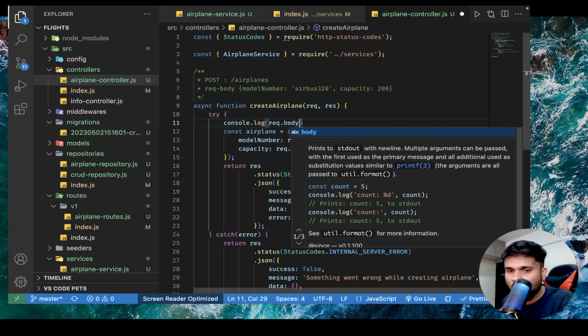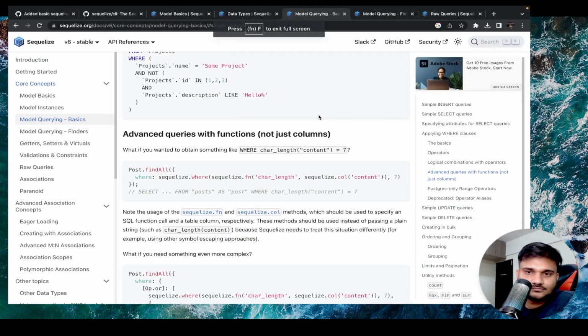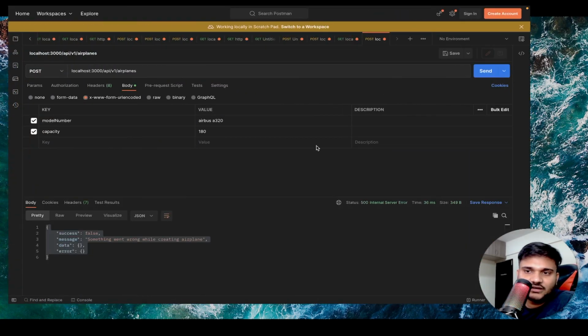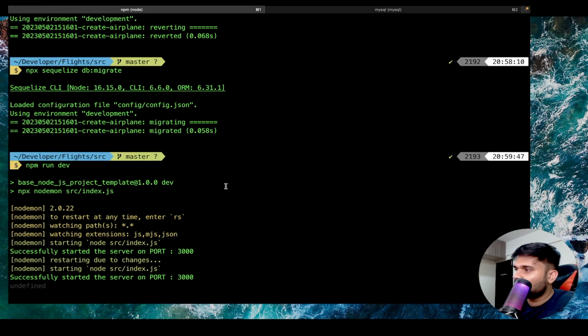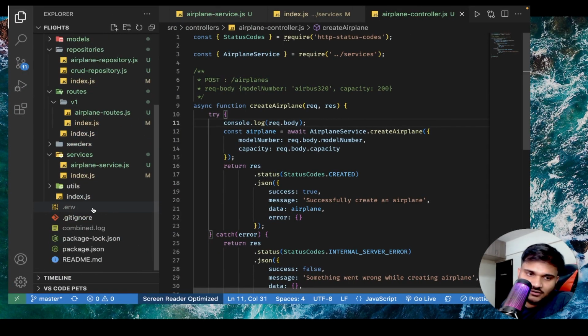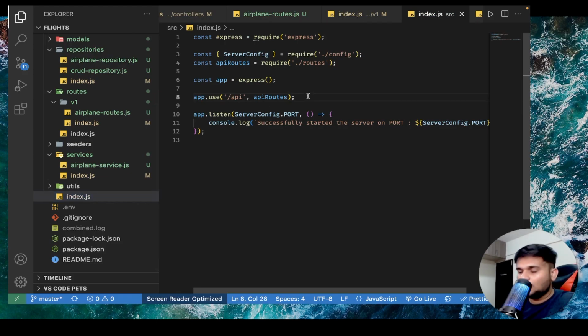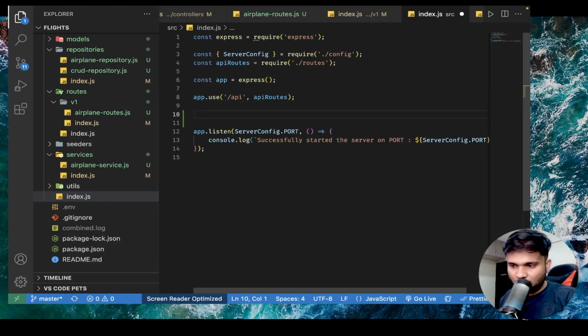If you do console.log of request.body and send it again, request.body is undefined. By default, Express.js doesn't know how to read your request body. And there is a very simple thing to handle it. Whatever the incoming requests are, you need to mention to Express.js that if there is a request body in the incoming request, please read it like a JSON.